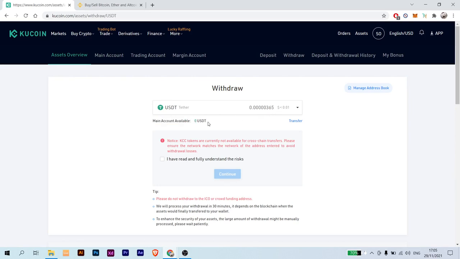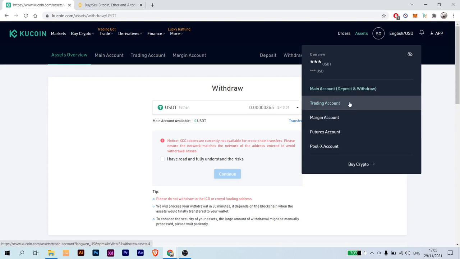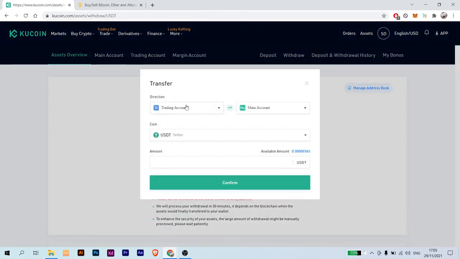Okay, so what does that mean is that if you go to assets, as you can see, deposit and withdraw, it's on the main account only. All right, and the others doesn't have the ability to do that. So what you need to do is super easy. Just go to this transfer here, click on it, and select, depending on where you have your assets at, what account you've got them on, trading or margin, just select it and go.